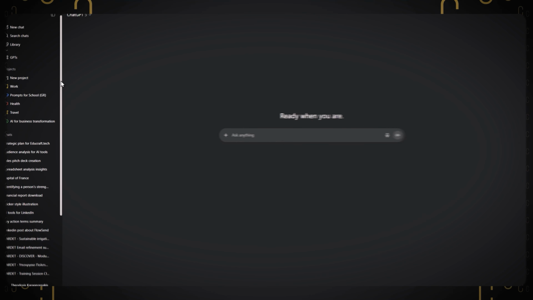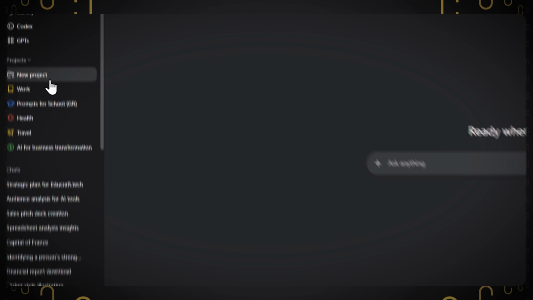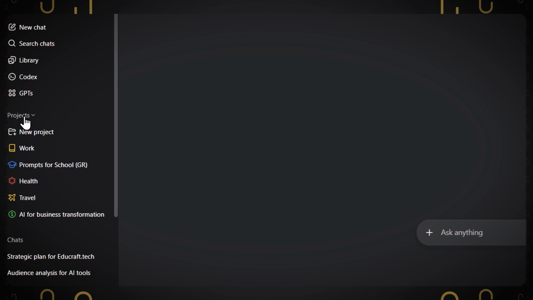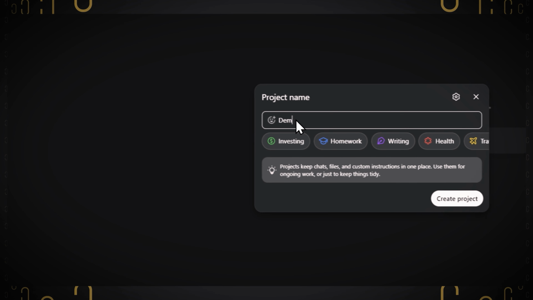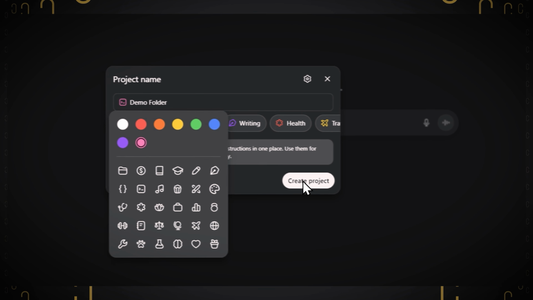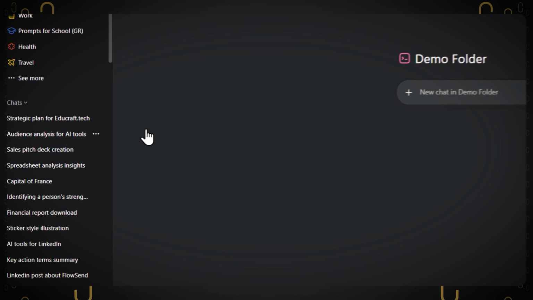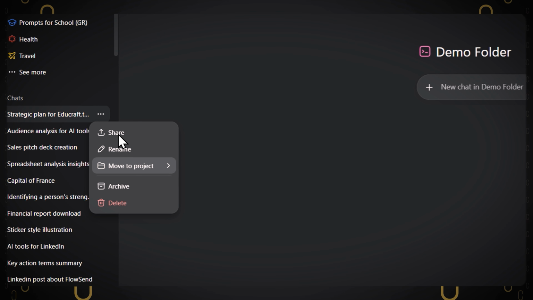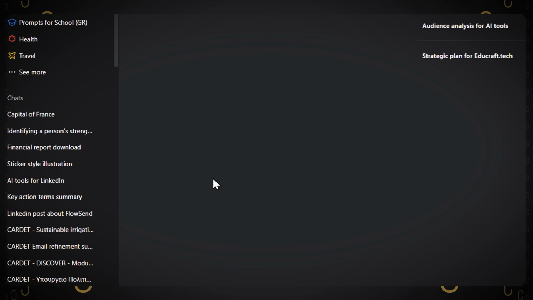If you are juggling multiple clients or projects, the Projects feature saves you hours of scrolling. Projects lets you group related chats from your history all in one place. To create a project, look at the left-hand sidebar. You should see a plus new project button. Click that and give your project a name. Now, to move existing chats into a project folder, just click the three dots next to the chat, then move to Project and select the project you want.